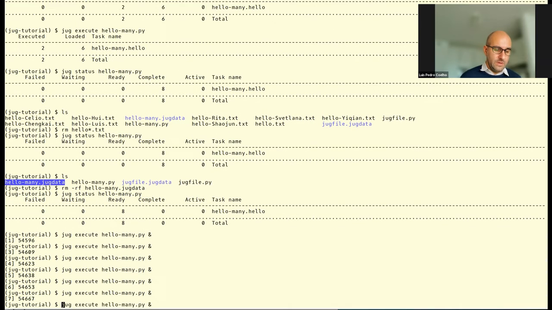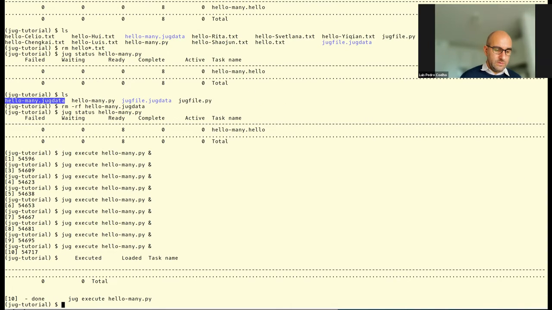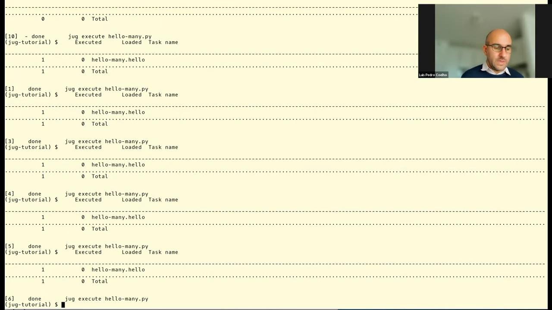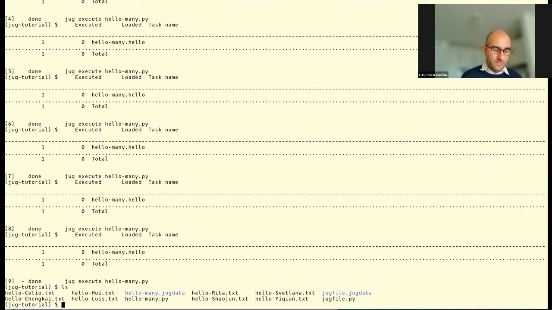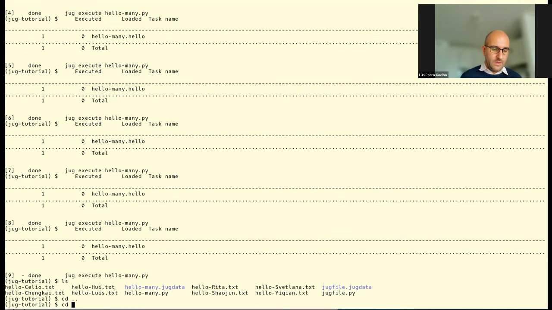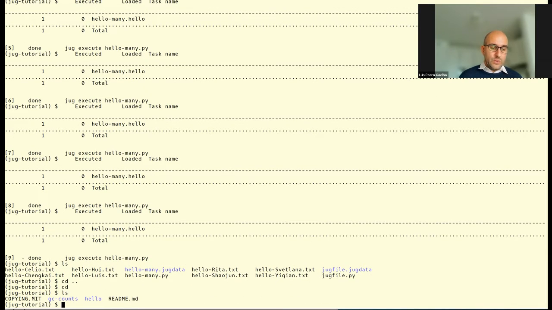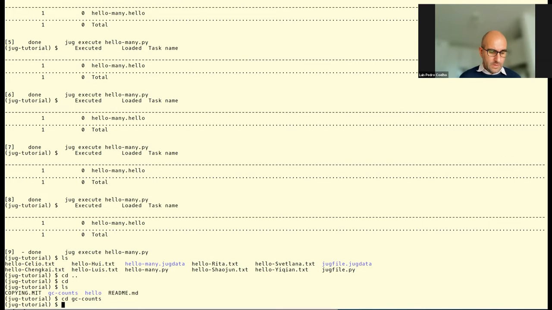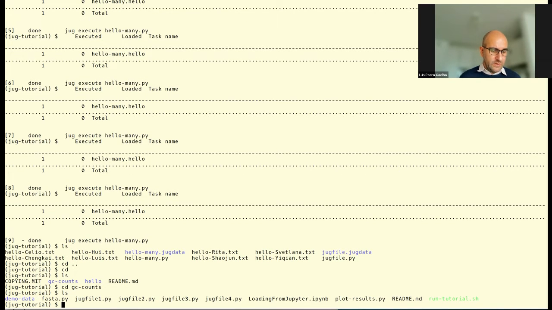I'm going to run a few instances. So I could run several at the same time. Here, everything's running locally, and they all finish quite quickly. Okay, so this was the very, very basic example. Now let's go for a slightly less basic example. And so I'm going to show you this gc const directory.